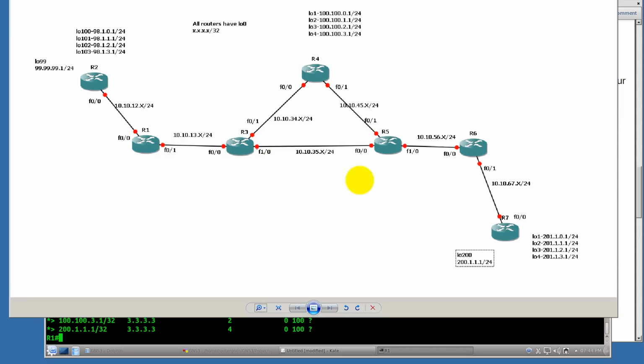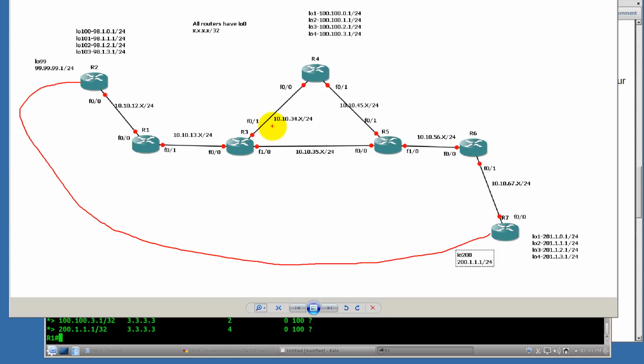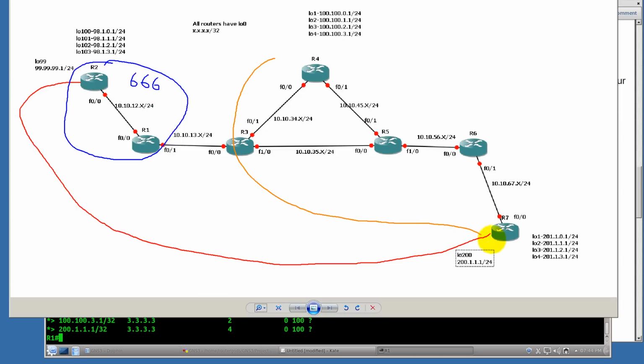for some wacky reason we have a point-to-point link that goes from R7 to R2. For whatever reason, right? And so in blue, this is going to be AS666. In orange, this is going to be AS100.